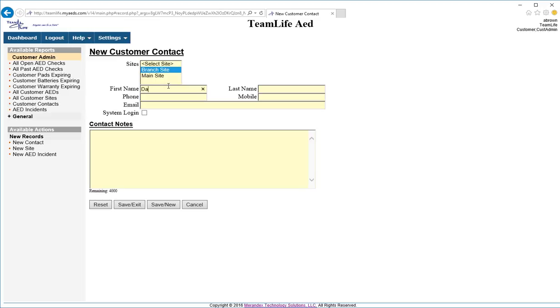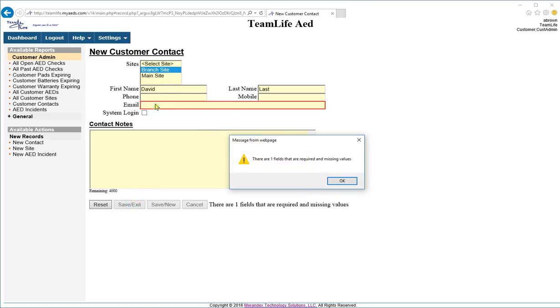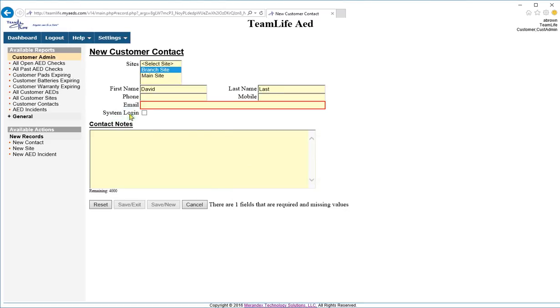We can fill out their name. We can put in their last name and a phone number, a mobile number, an email address. The email address is important because if they're associated with a site and there's something expiring with their AEDs or their AED checks need filling out, an email will go out from the system to the primary contact of the site, and it will use the email that's filled out here. So you should always put in an email address, and if you try to save and exit without an email address filled in, it will tell you that an email address is required for any user that's added to the system.